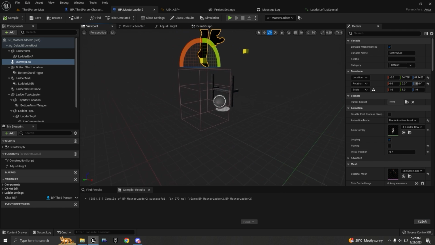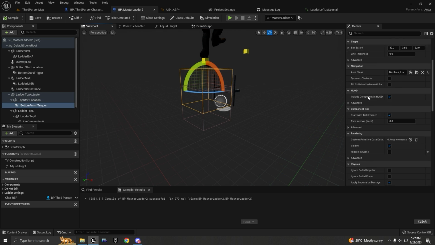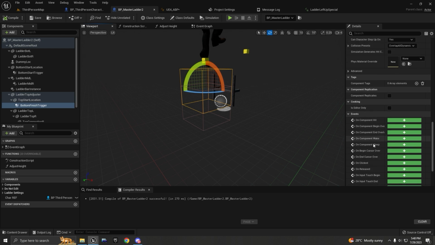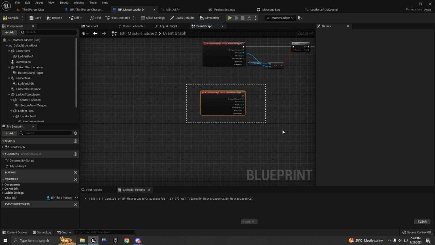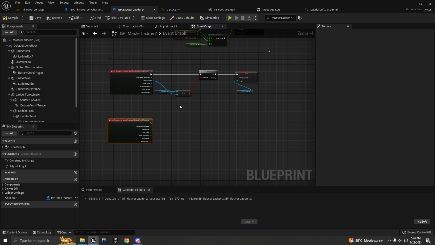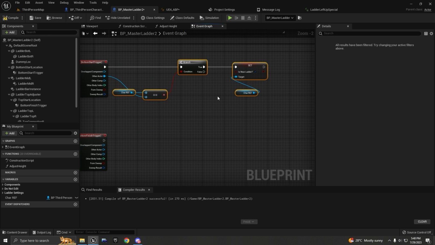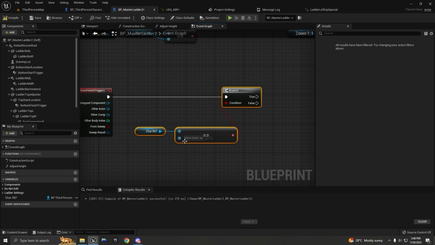As you have the event here, let's go back to our BP ladder. As you can see here, I have added the box collision in the top. Now scrolling down, you're going to be able to see that I have multiple event options that you can choose. Let's choose the option Begin Overlap. Now it's going to generate this node for you. We're going to do the same thing from here: copy this code, paste it here, and paste this to Other Actor.